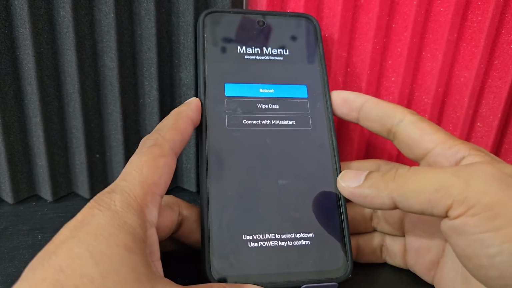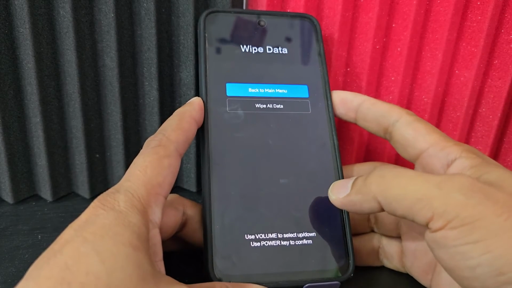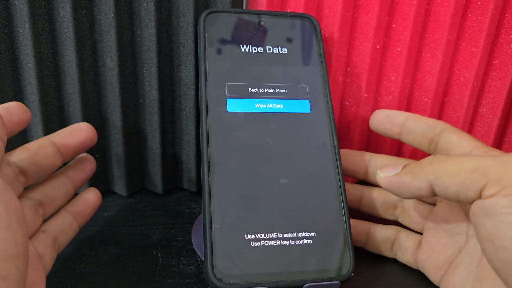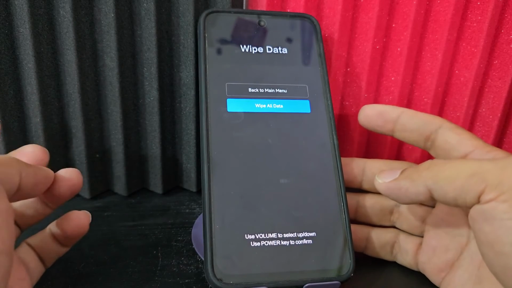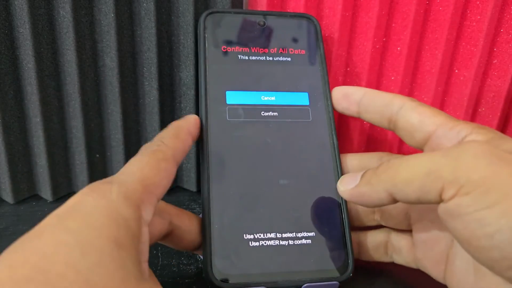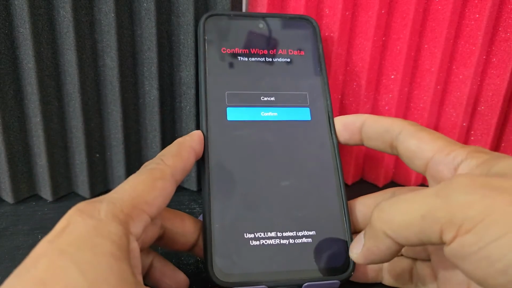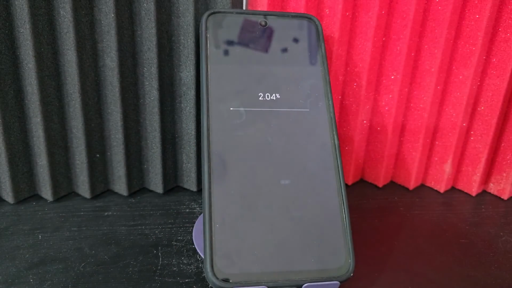Now what are you going to do? You are going to go where it says wipe data with power, select it, and you are going to select where it says all data. Go down with volume down and select with power. Then go down with volume down again. Select with power so that our device can be reset.